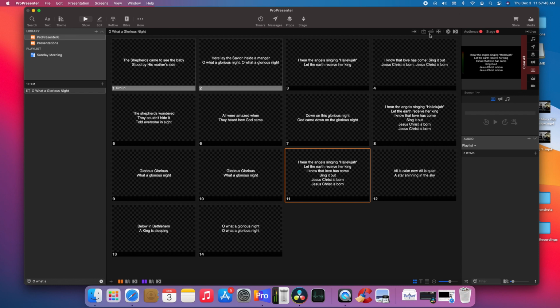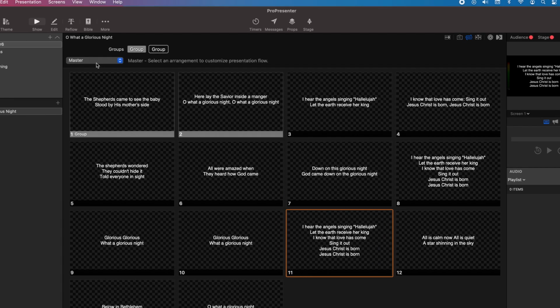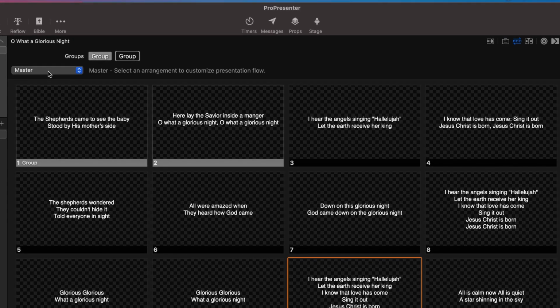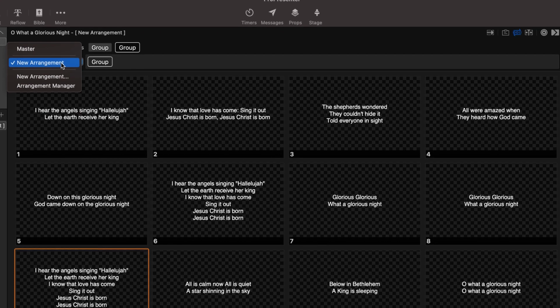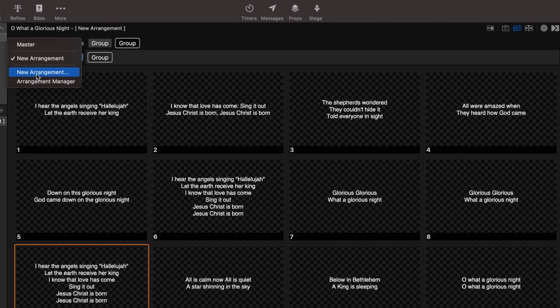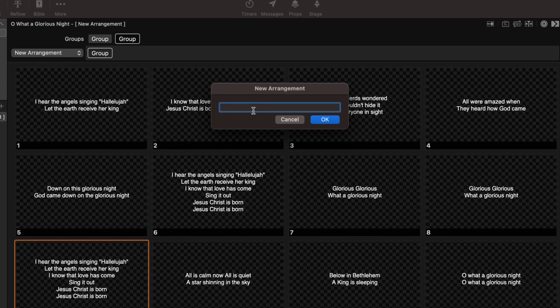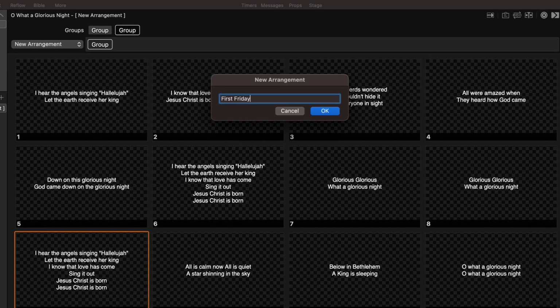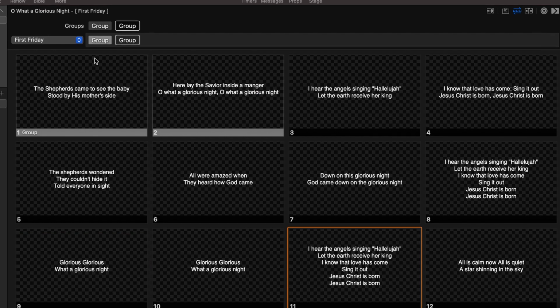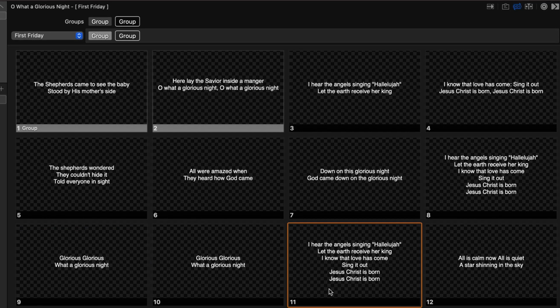To set up an arrangement, you go to this icon up here at the top, and you can create a new arrangement. Well, actually, we want to click this one to create a new arrangement, and then we can change the name. We'll do First Friday. Spell that right. Hit OK. And now you have an arrangement. Now you can set this up however you want.